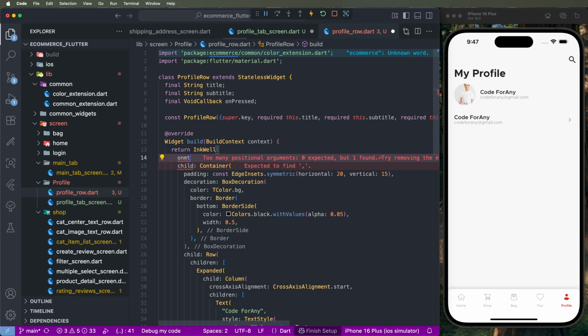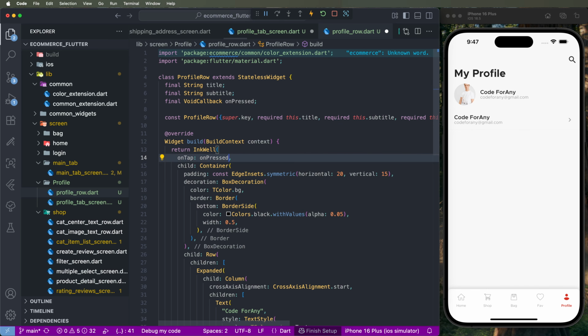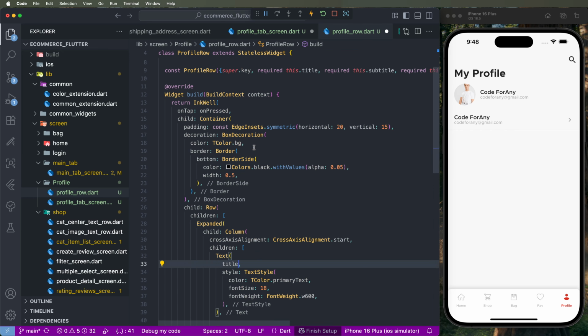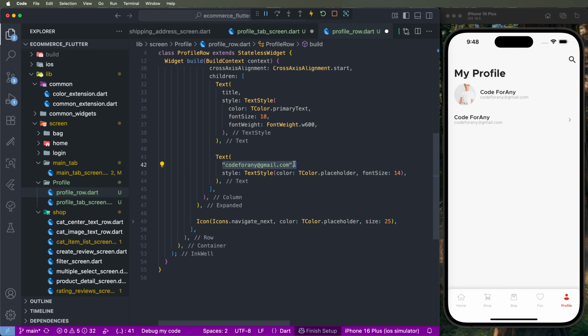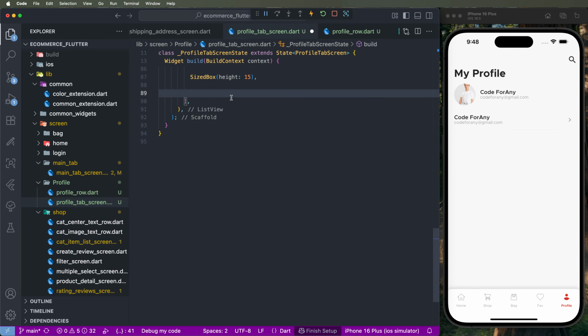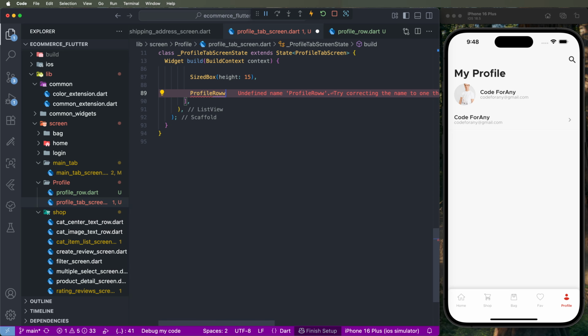On tap event, we need to set the onPress. Like here, for title, I need to pass the title, and for subtitle I pass the subtitle, like applying here, and we need to save this. Now use this profile row: copy, and we need to paste here. Now set the row, ProfileRow, set the titles.